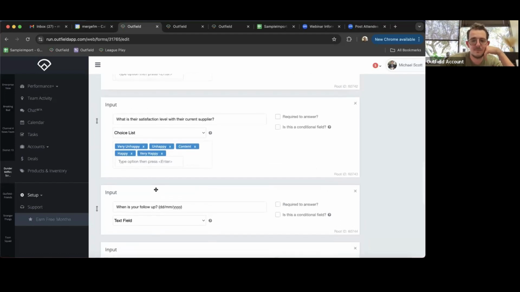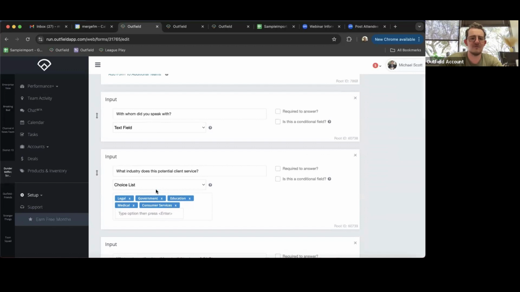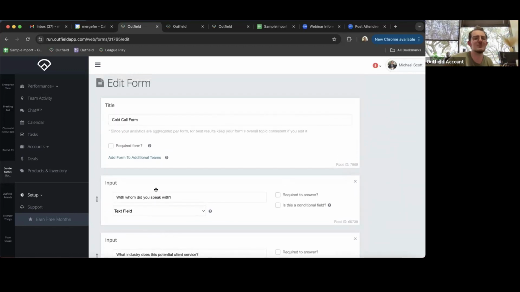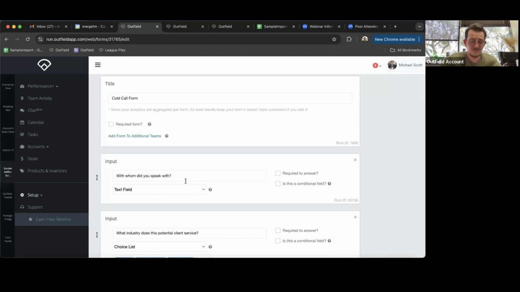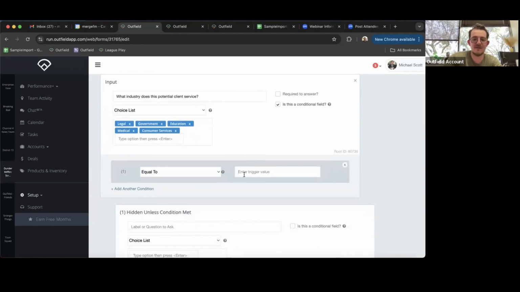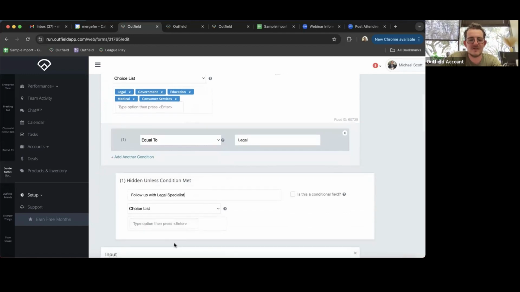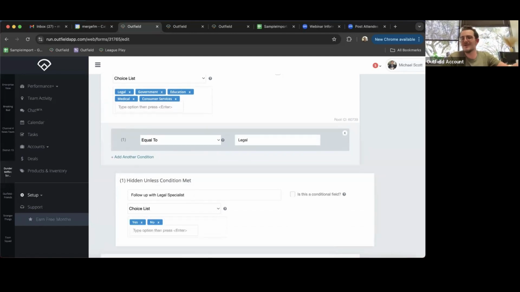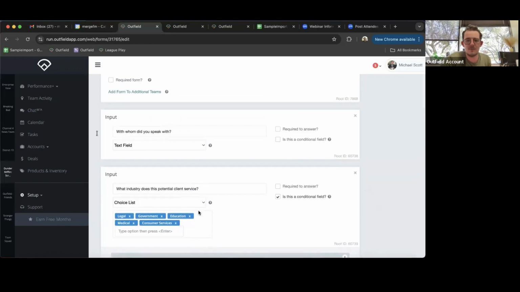All of those are things that you can come in here and make adjustments to while we're looking here at our forms. And we typically cover this throughout the implementation process. But for anybody that's new, you can require questions to be answered. You can incorporate some conditional logic into these using some if-then statements. Like if we answered this question here as, hey, they're a legal customer, maybe we want to add in a follow-up question that says, follow up with legal specialist. And then we'll make this a yes or no question, right? Just some ways that you can make those forms quite a bit more robust.